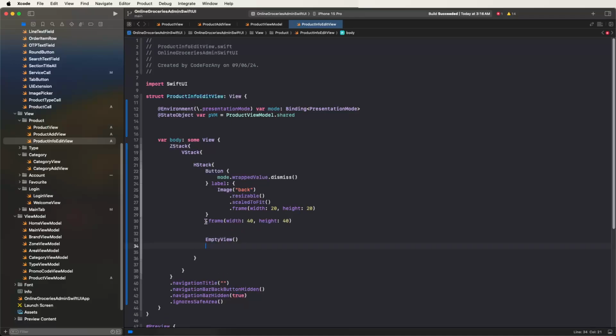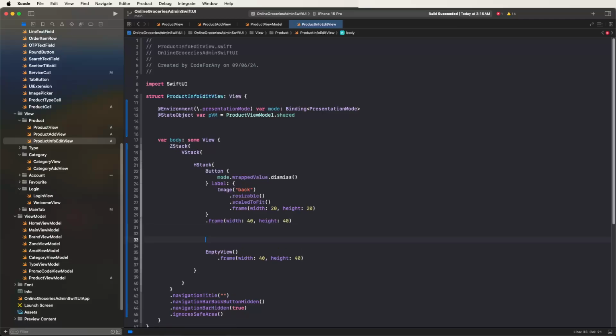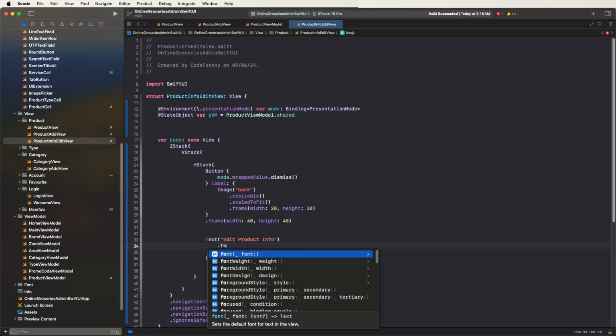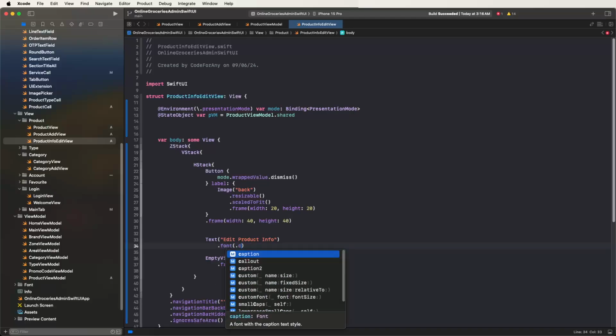Set here the same frame, and now need to create here the titles. Need to set here text titles, set here edit product info. And now we need to set here first of all the fonts. Set here the custom font.